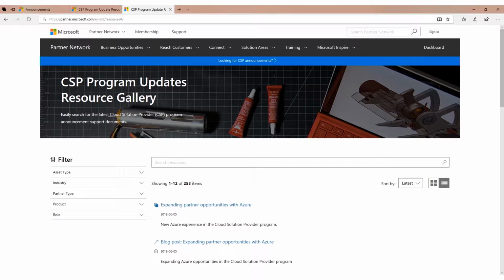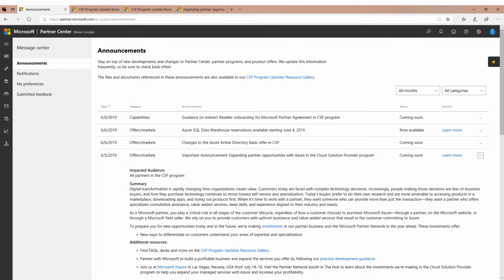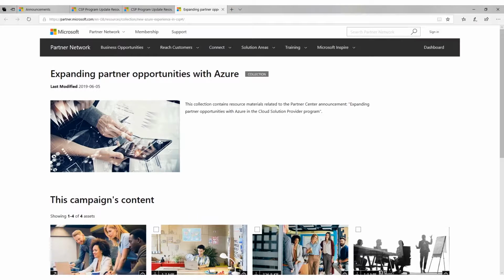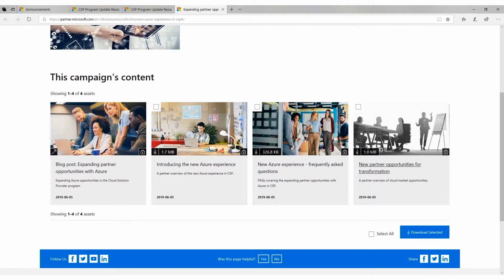However, what's also useful is this. I've just gone here to what Hayley talked about this morning, expanding partner opportunities with Azure in the Cloud Solution Provider Programme. And then it says here, find FAQs, decks and more on the CSP Programme Updates Resource Gallery. When I click on that, it goes to what's called a collection. And a collection is all the assets to do with that announcement in one place. So I could look on here and get everything to do with that particular post.